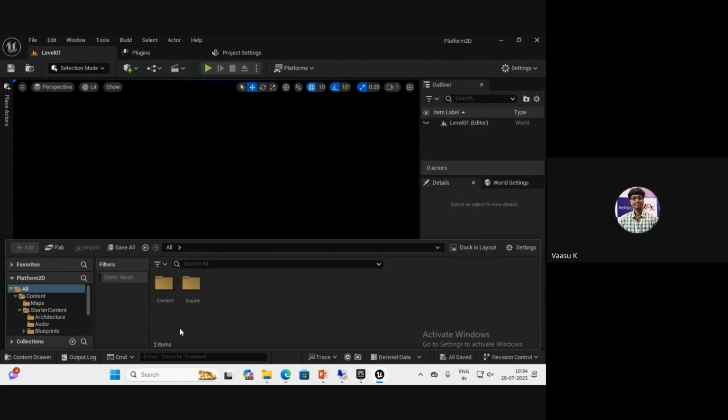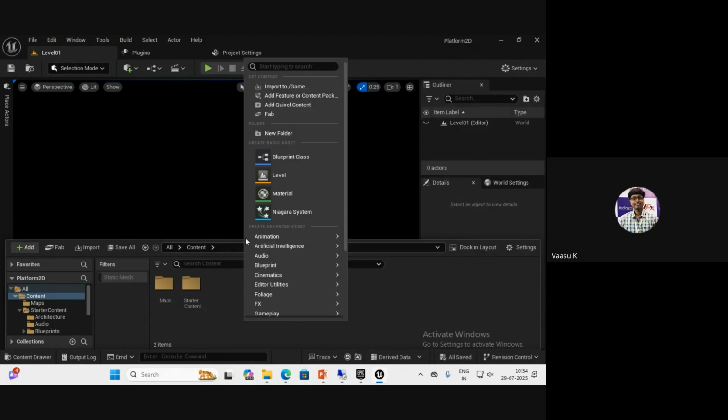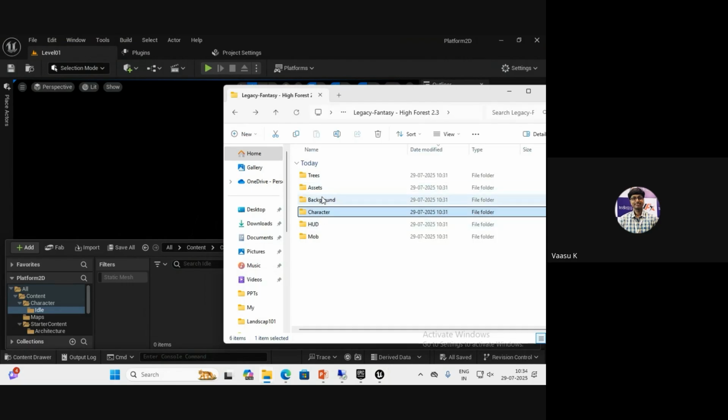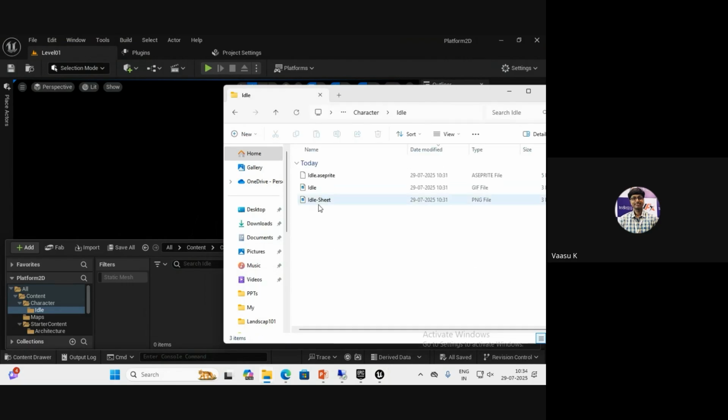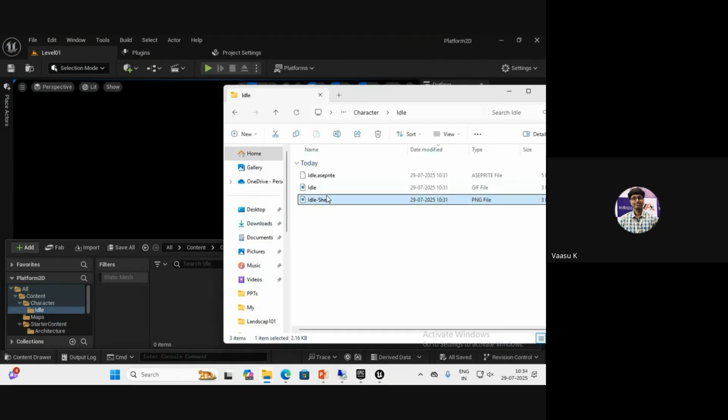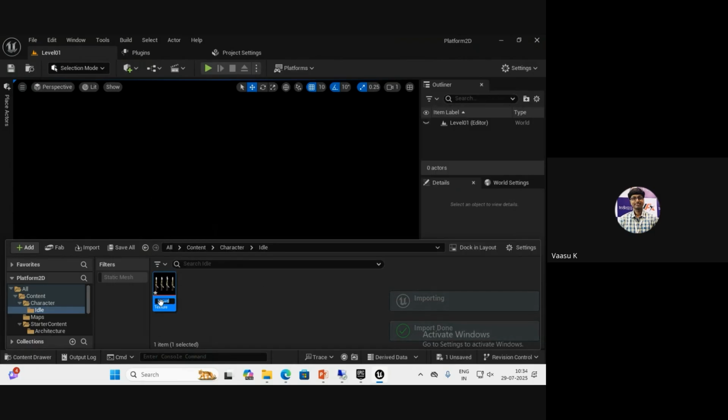So just create a new folder, name it characters. Okay, and here I'm taking the idle, for example. So there is a character and there is idle. Just drag and drop into here. It's a GIF animation which is not going to be supported anyway. So here I'm going to take it and place it. Just rename this.